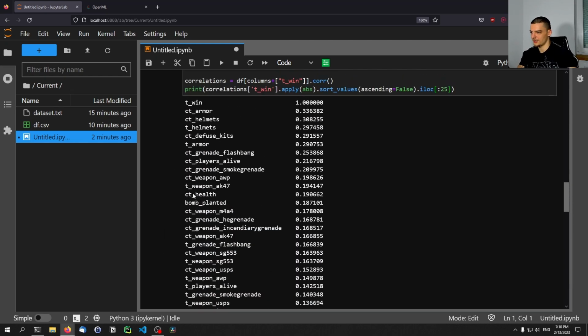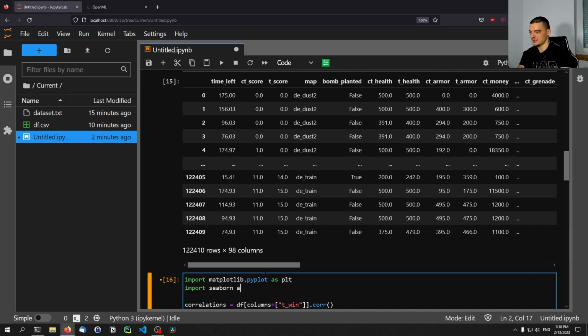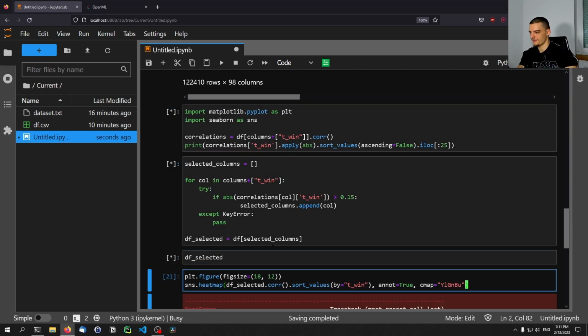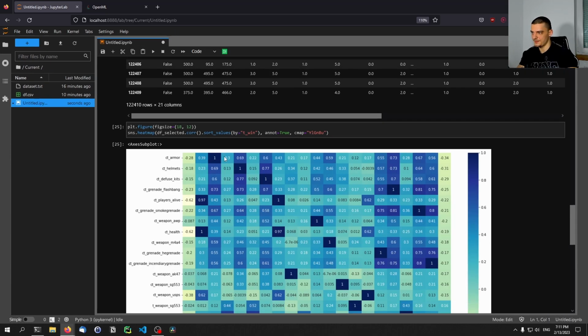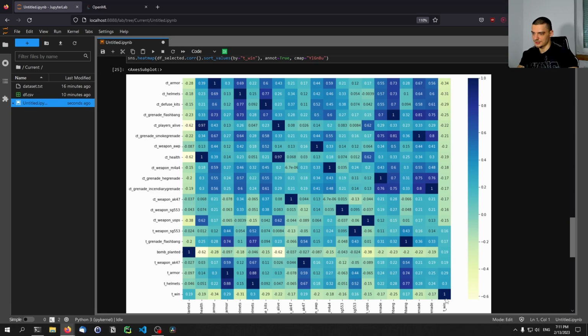What's the problem here? Didn't I import Seaborn? I did, but I didn't give it the alias sns. So let's run this again here. And now we see the correlation heat map. That's it. You can see here the rightmost column is the t-win.